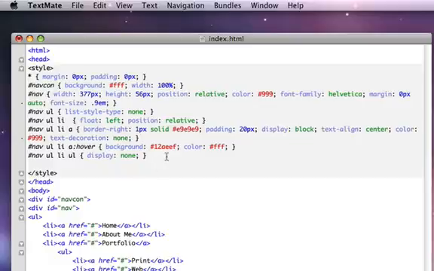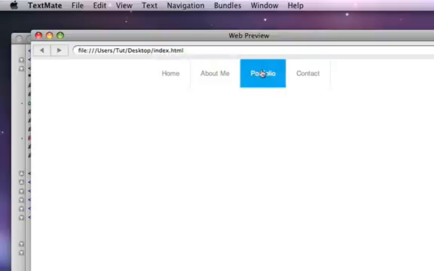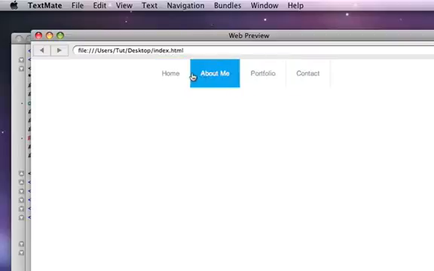So, back to where we were. After we displayed it none, let's go ahead and save it and view it in the browser. And there we go. So we got them all working. The hover's working fine. Okay.